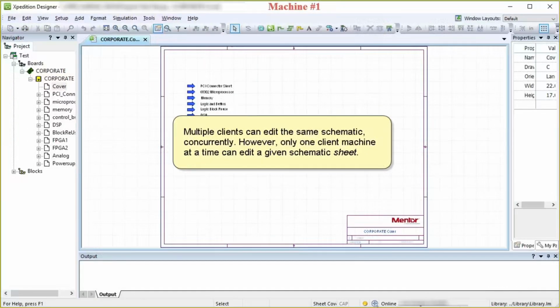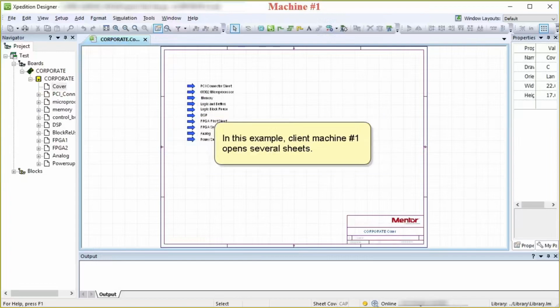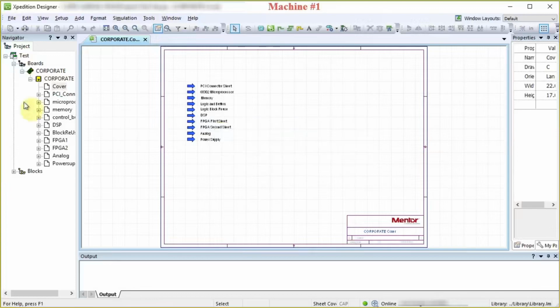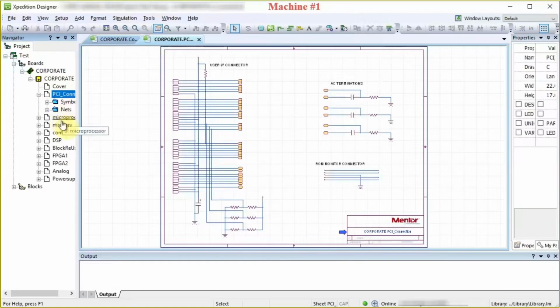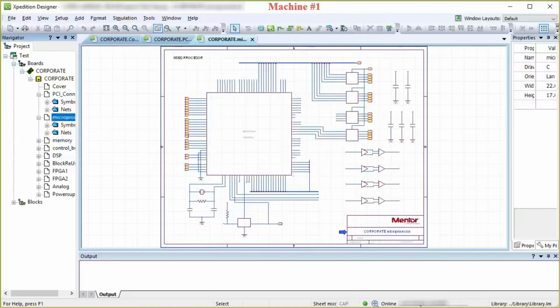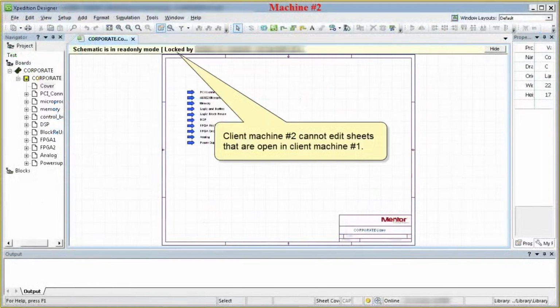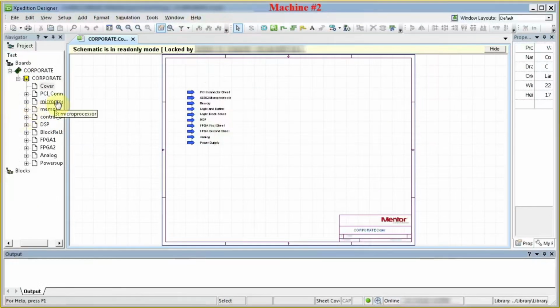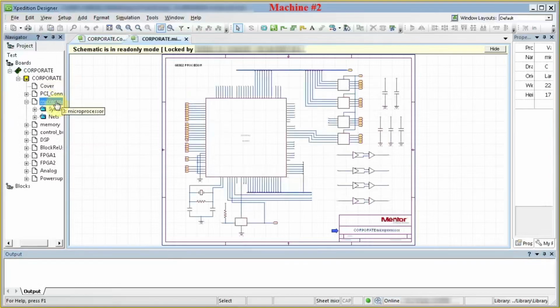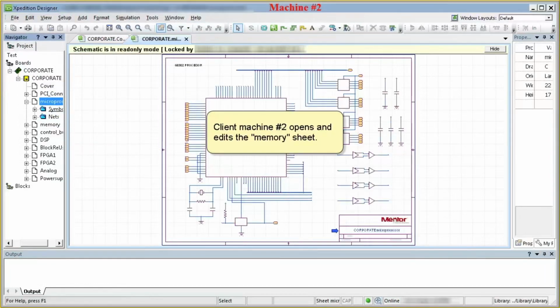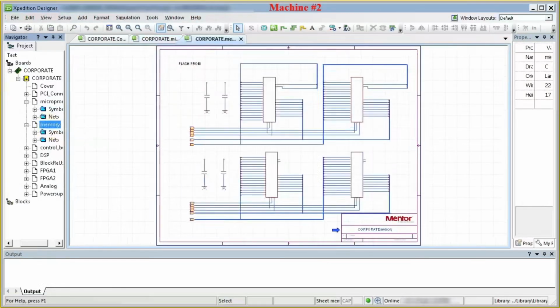Multiple clients can edit this schematic concurrently, but two users cannot edit the same schematic sheet. In this example, as you can see, we open a couple of schematic sheets. And for the second engineer, it will be shown in read-only mode with the name of the user who is currently editing it. This is the only limitation for concurrency in schematic.